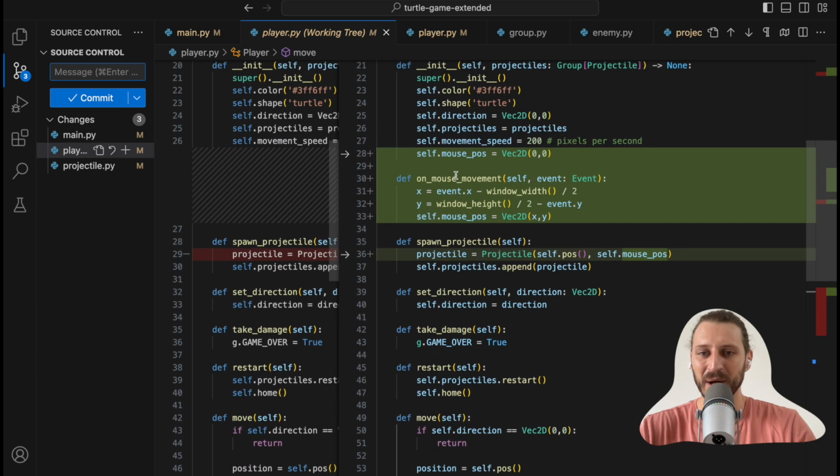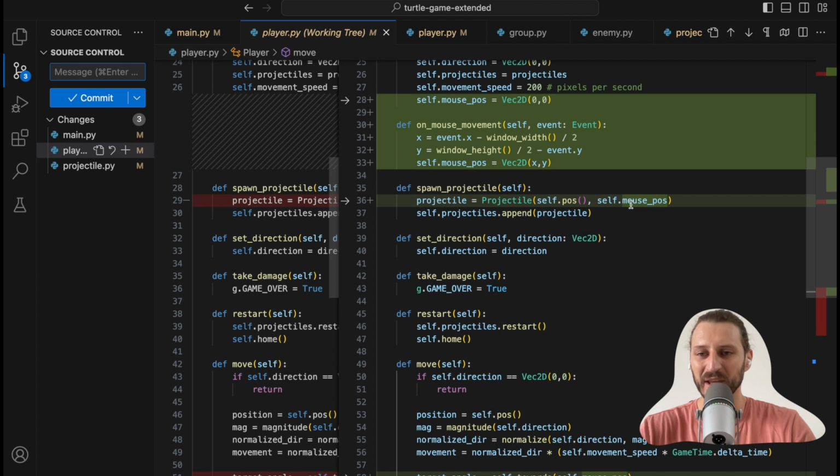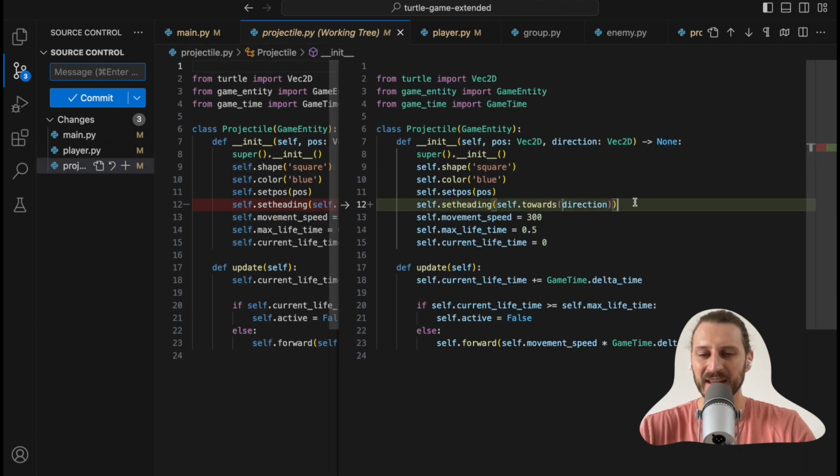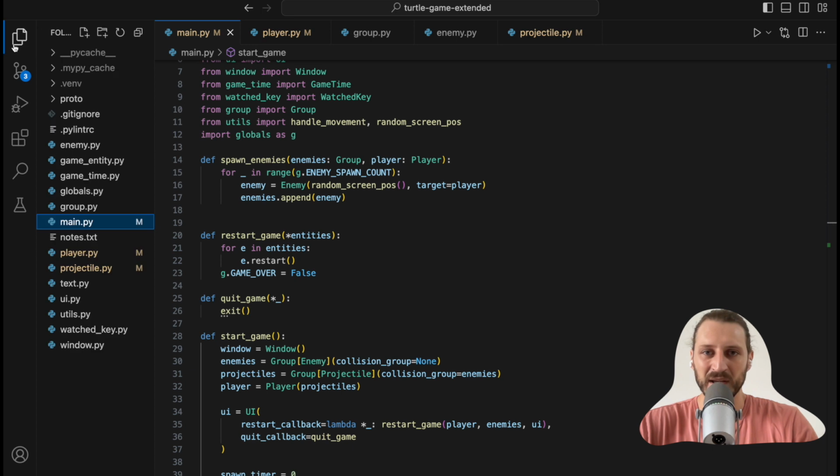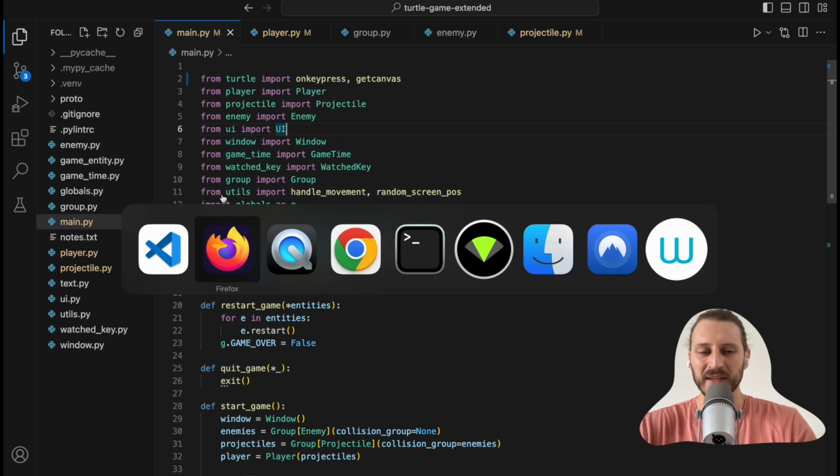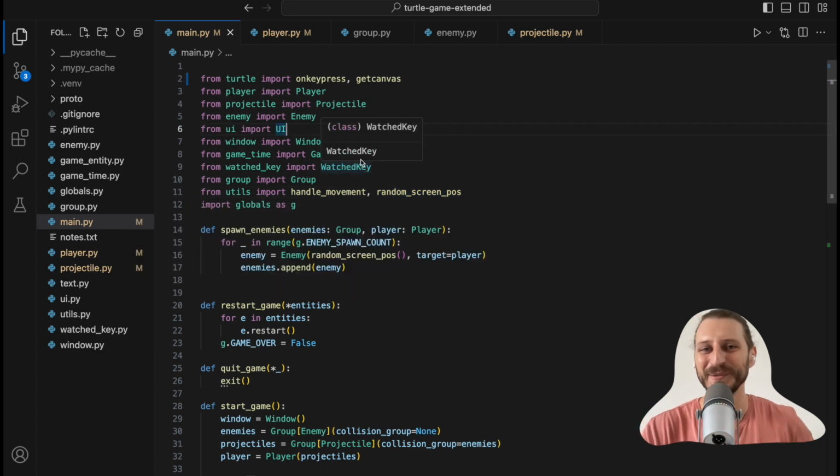The same mouse position we are also providing as we are spawning the projectile. This goes to the projectile. In the projectile, we are setting the heading towards the direction, which is the mouse position. And yeah, that should be it. The game is much better, and that's going to be it for this video.